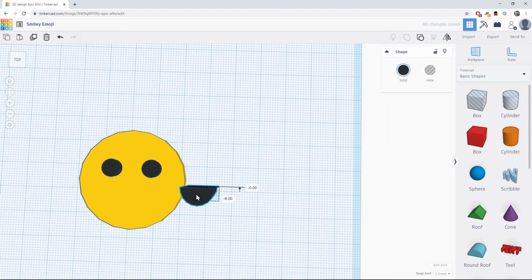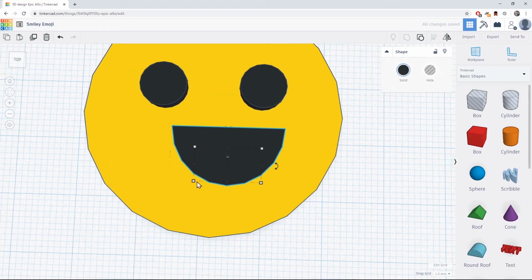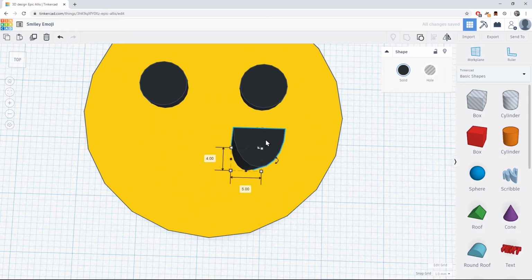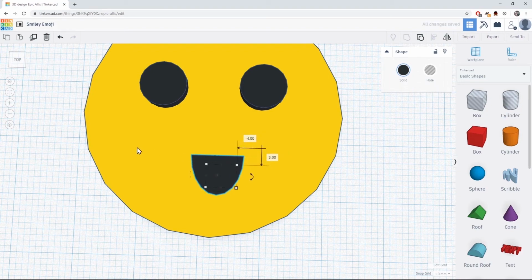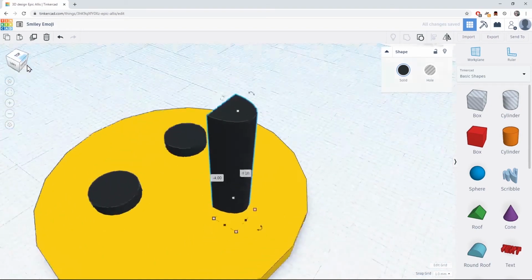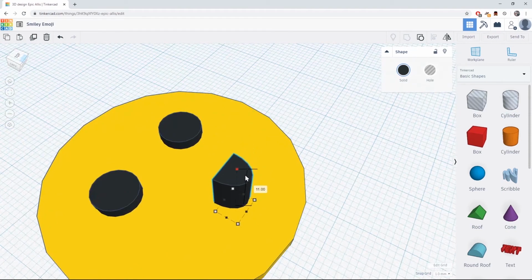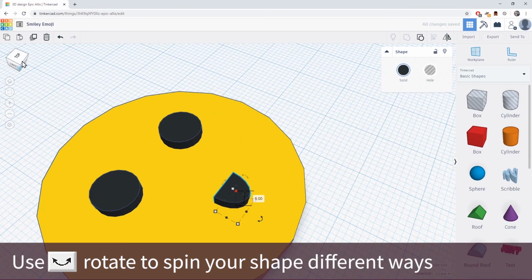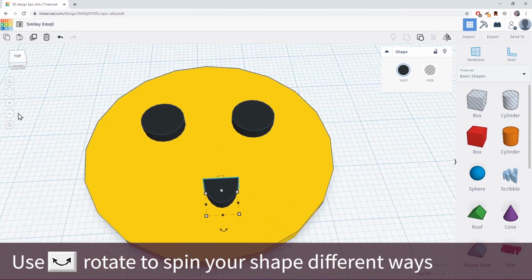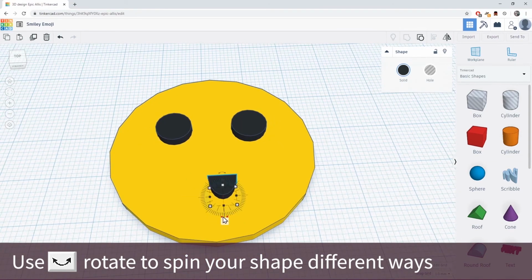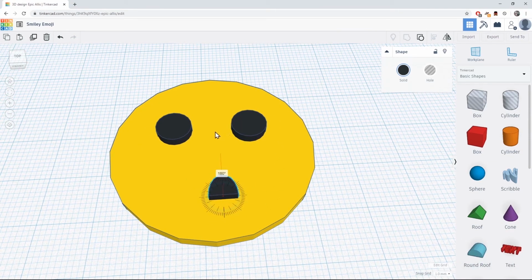It's good practice to orbit around your object to make sure it looks right from the top and the sides. Use the view cube or your right mouse button to orbit. You can rotate the mouth to make it an upside down frown. I reckon we will stay happy today though.